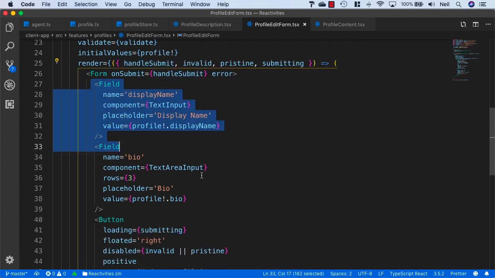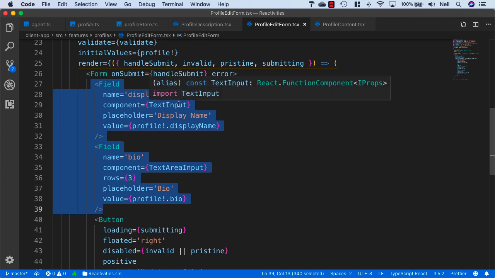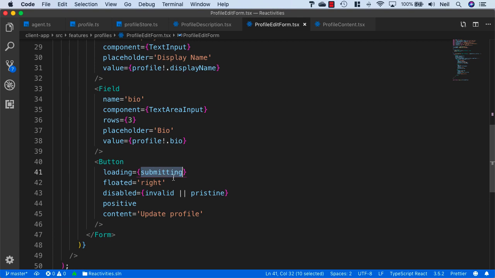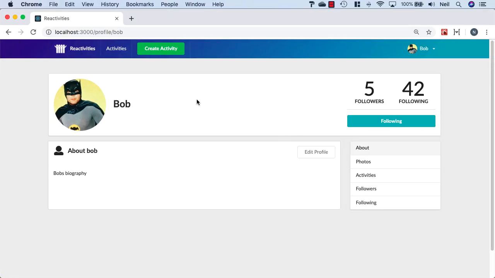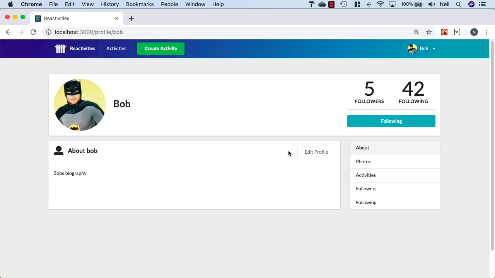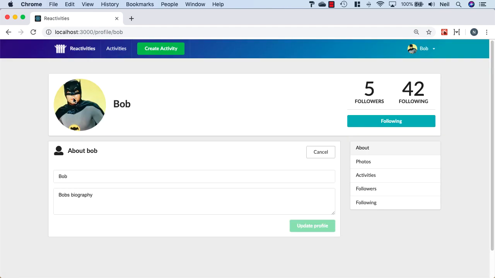And then we've just got two fields inside here. One's a text area input and one's a text input. And then we've got the button, which is using the submitting we're getting from final form for the loading indicator. And the content is just to update the profile. And once you've got all this in place, you should then be able to go back to the browser and test the functionality. And I'm just on Bob's profile, and if I just refresh this particular page and click Edit Profile, we get taken to the Edit Profile form.